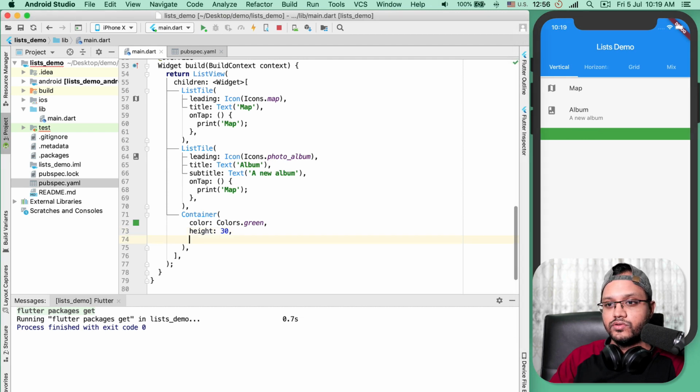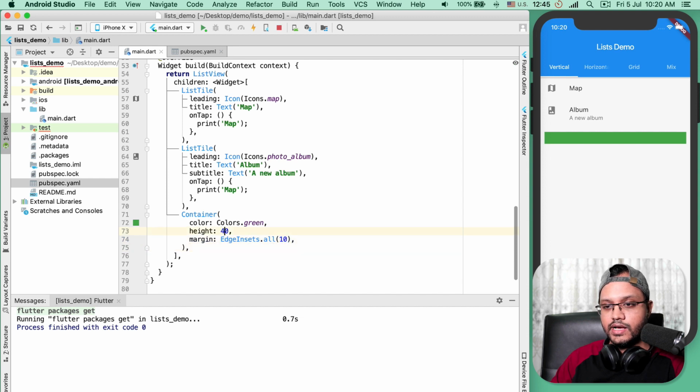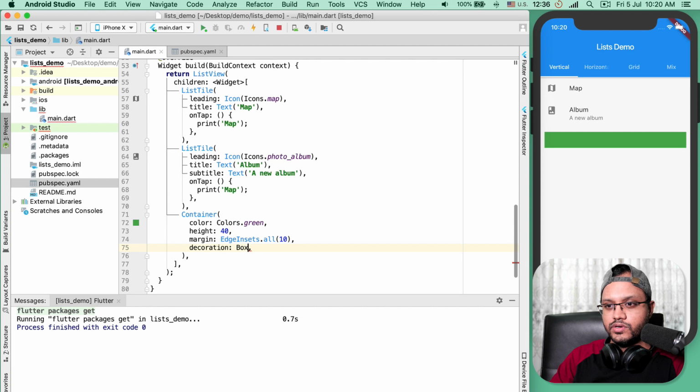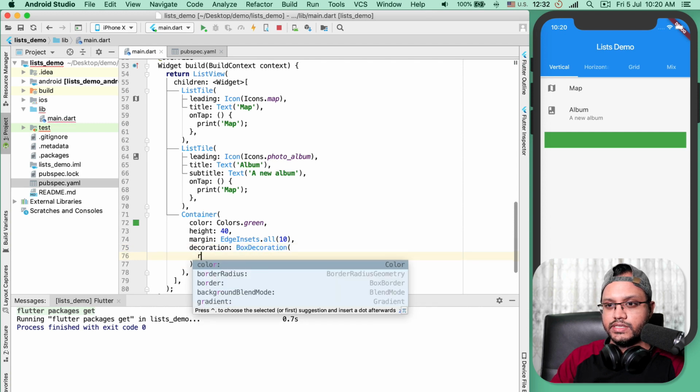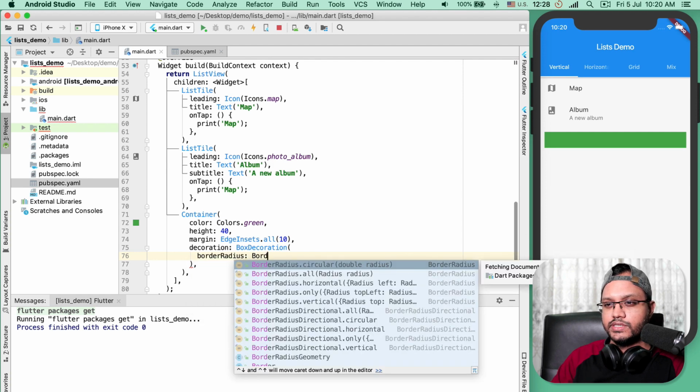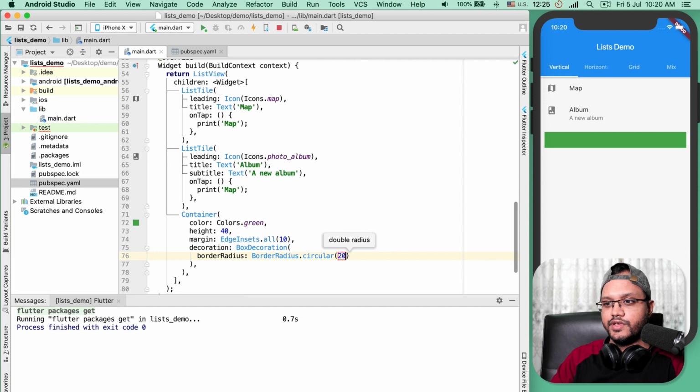I can also put a margin if I want, EdgeInsets.all, suppose 10. If I save, you see now it looks a bit better, right? I make the height suppose 40, and suppose I want to make the shape a rounded corner, I can also do that. Decoration, BoxDecoration, and here there is a borderRadius property, BorderRadius.circular, just give some value.